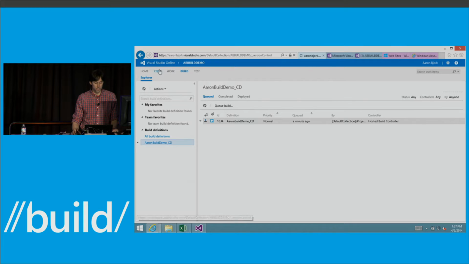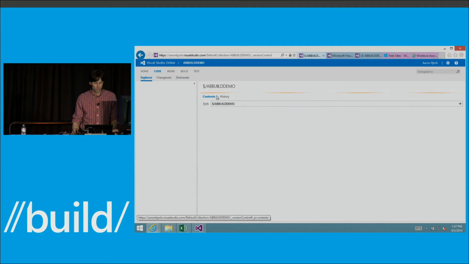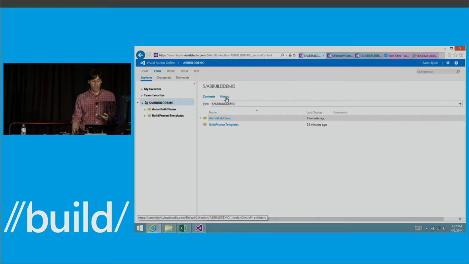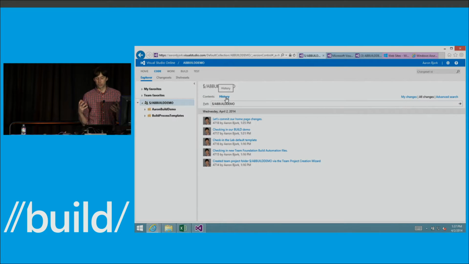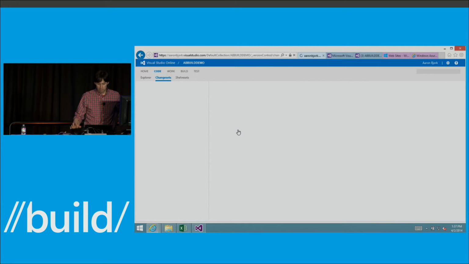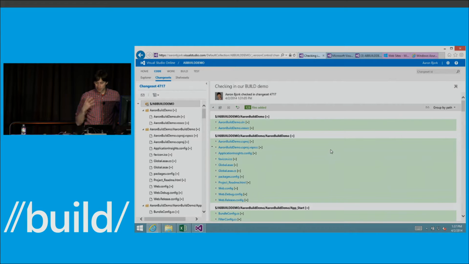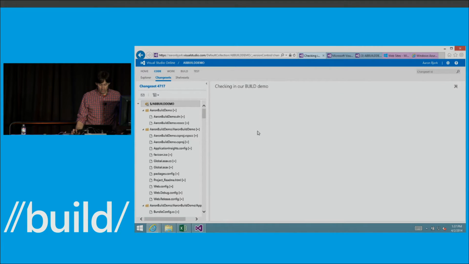Actually, I'm going to go to the code section first. And inside Visual Studio Online, we actually keep a record of all your changes and everything that you've done with your code base. So you can see here, at 1:30, 6 minutes ago, we did our first check-in for our build demo. And I could click on it and view what's happened there. All these files are green because they were all added, and you can see we had 128 files added here.